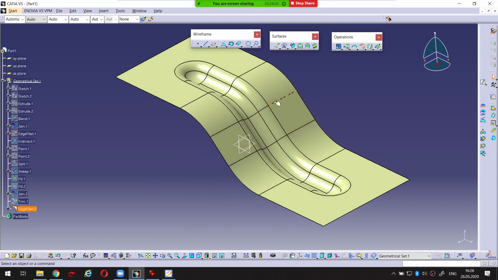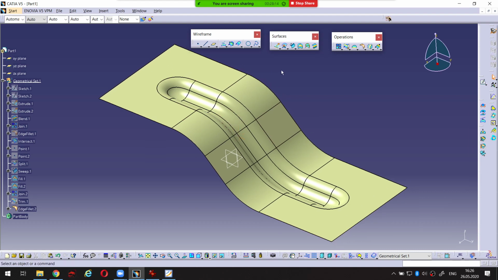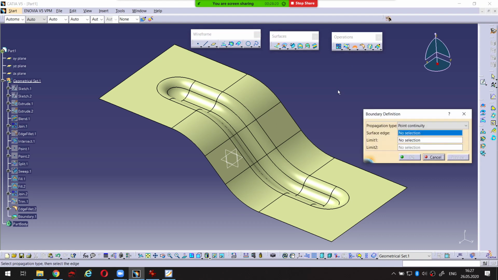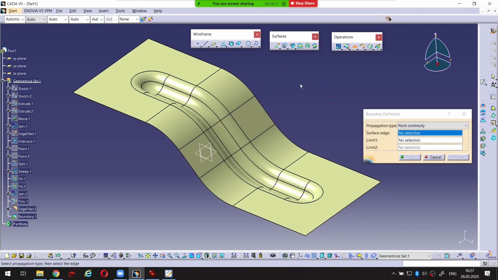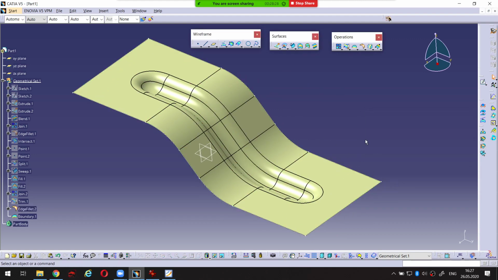So what can I do here? Actually I want to create a curve over all these edges. I can use, okay, boundary tool. I click on boundary, and I select the surface. Okay, so I just click on OK.